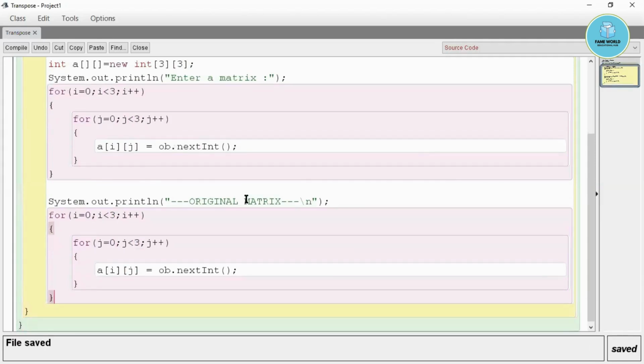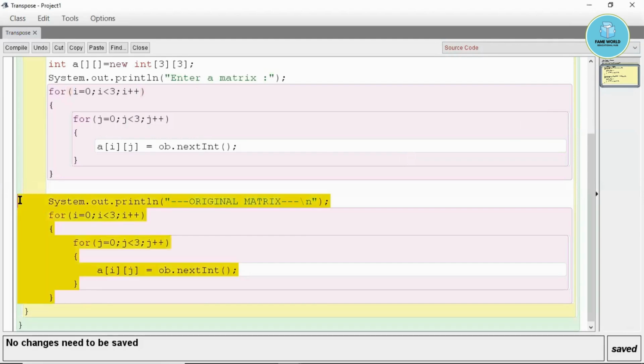Okay, this we have done. We have taken the input and we have printed our original matrix. Now we have to convert it to the transpose, that is, how to print the transpose matrix. So now we can just print the transpose.